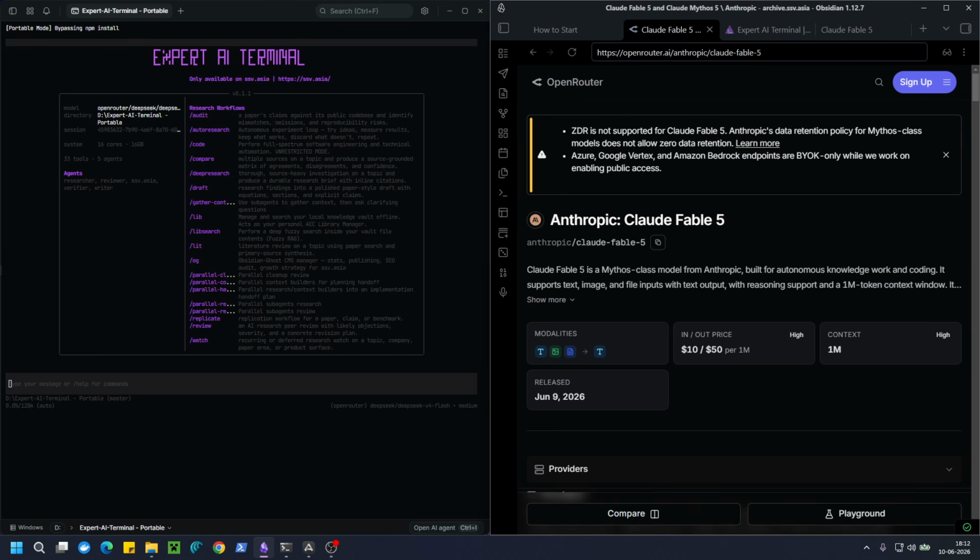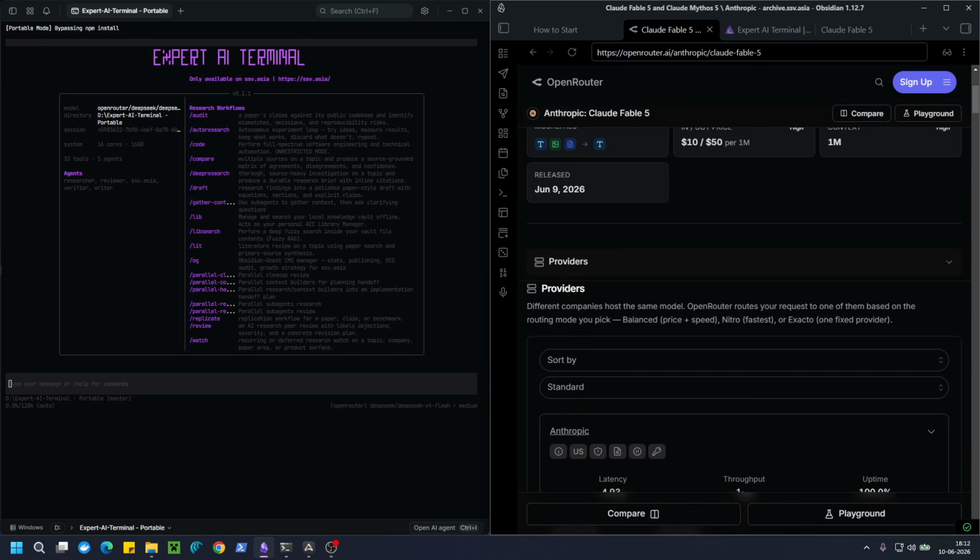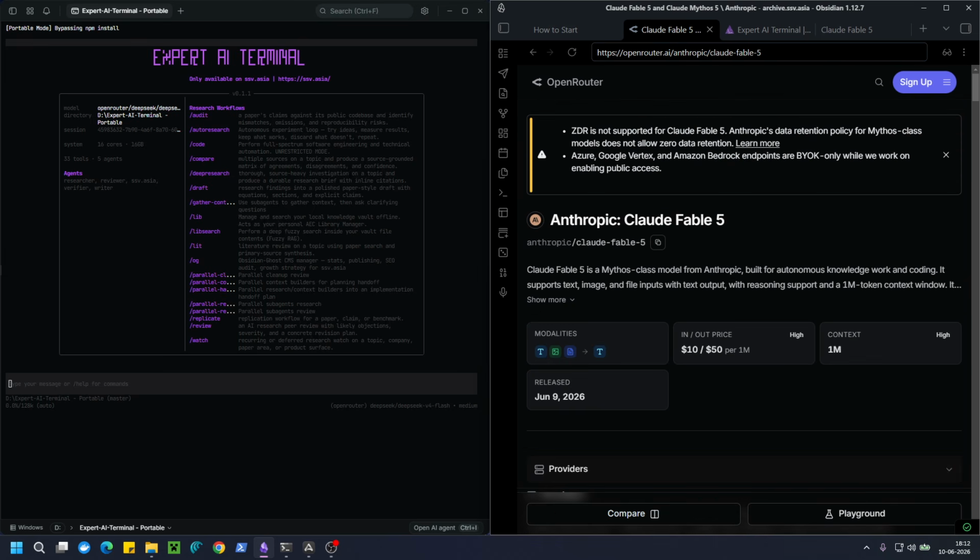And you can also look at the pricing. It's $10 for in and $50 for out. I think the cached rate is $12.50 that I had read earlier. So you can see that this model is equally priced to Opus 4.8 fast. So if you've been using Opus 4.8 fast, this model is at the same pricing.